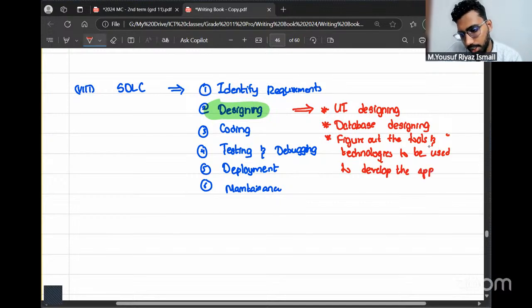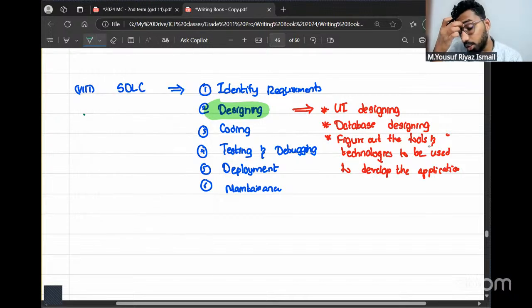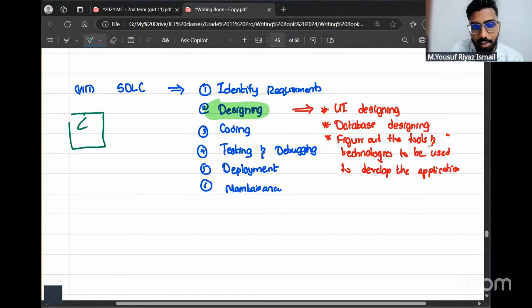Let me explain what these 3 things are. Normally, when you take applications, we have to give the client, our customer, a rough idea on how the application might look. The designing which is done to show how the application might look is what we call UI designing. UI design means user interface designing. That will just give a rough idea, like images of how the application might look.